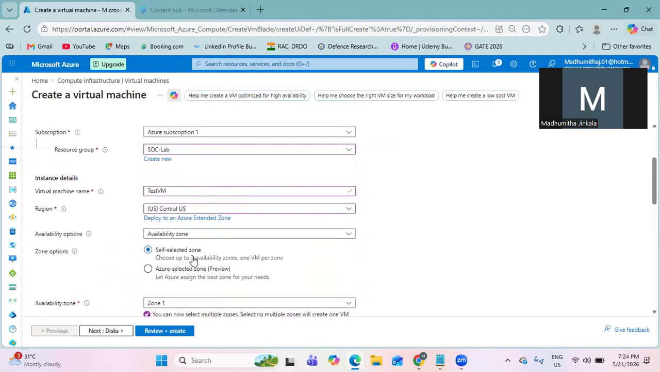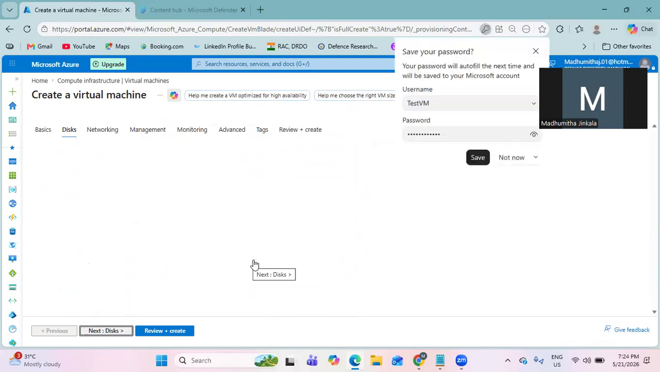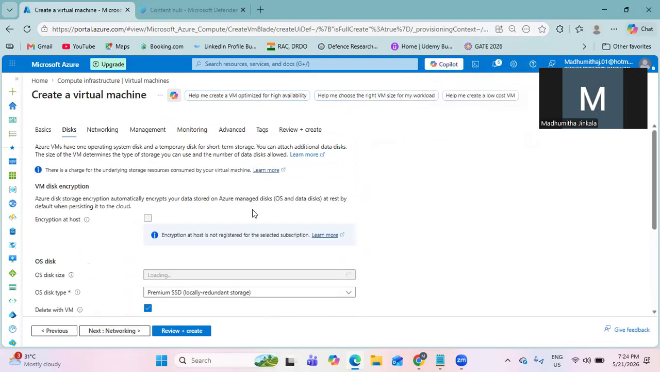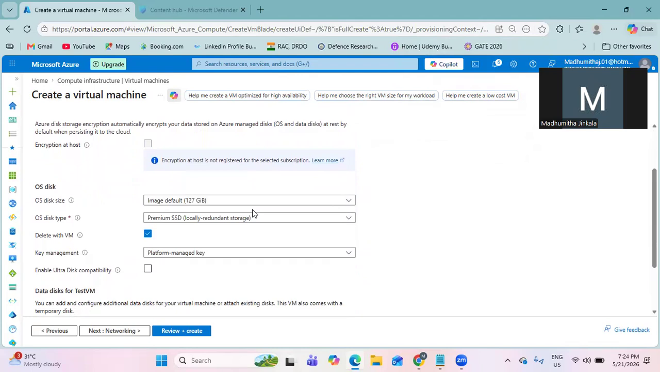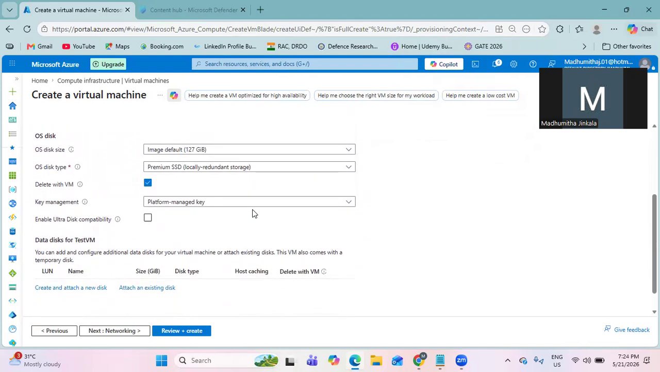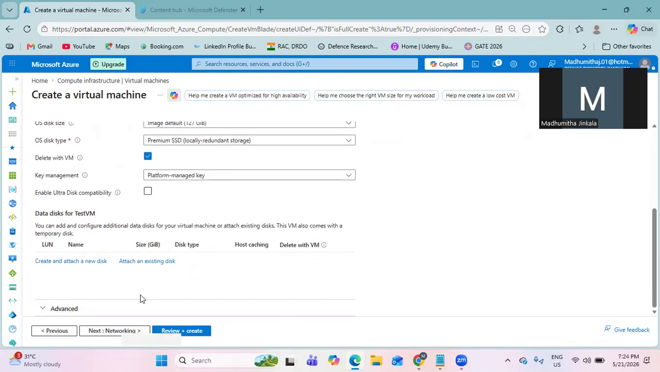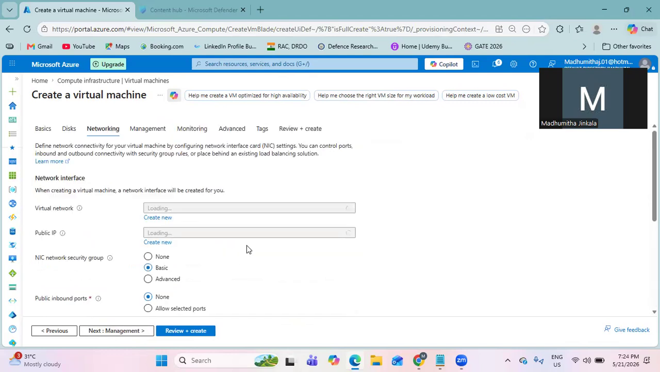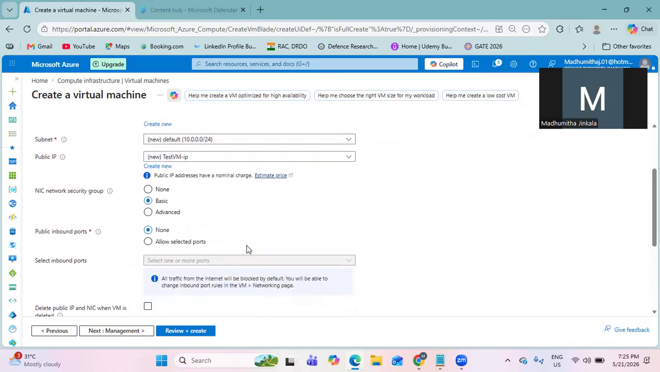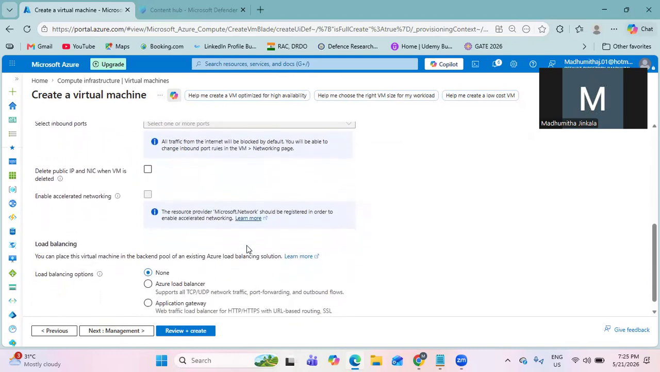After giving the details, just go to Disks. Check the size of the OS disk, which type of OS disk it is using, and everything. Sometimes clients are very particular about what size the OS disk will be and which type of disk is used. According to their preferences, take that and go to Networking. I'm not changing anything because it is for test purposes, so I'm keeping all these things as they are.